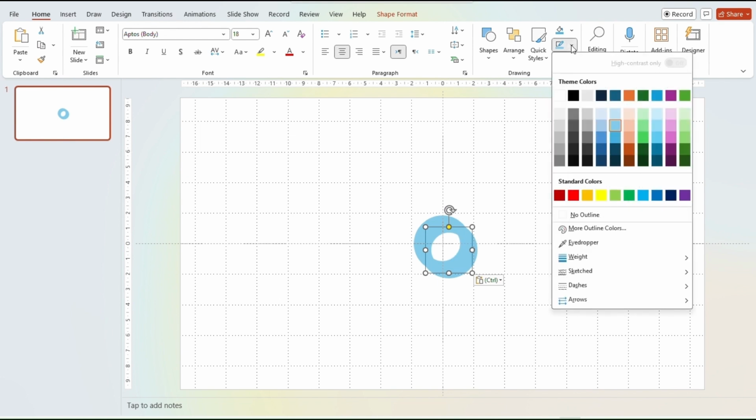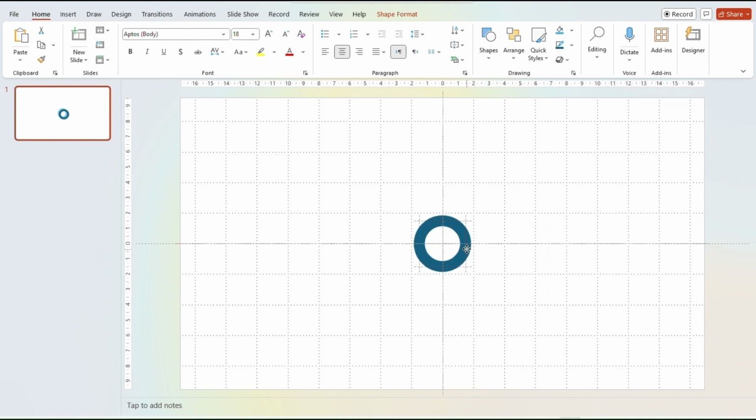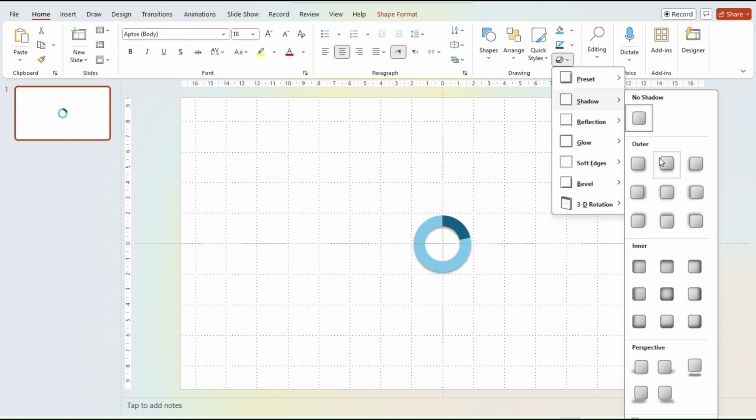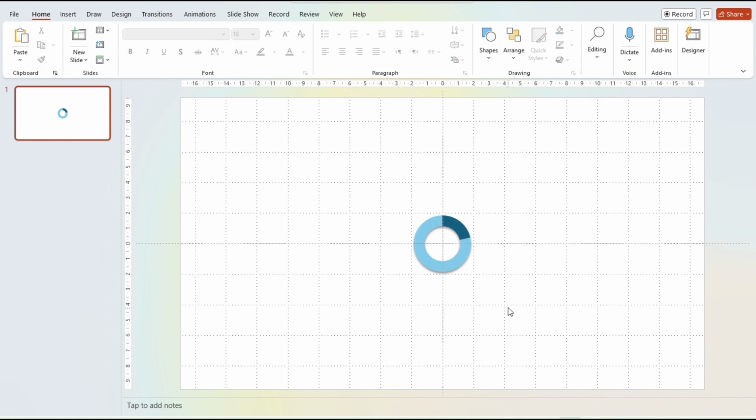Since we are working with an arc shape, be careful to always select an outline color and not a shape filling. Then place both shapes exactly above each other. With the yellow dots which appear when clicking on the shape, you can now adjust your upper arc. This gives the bar chart effect. Now add a shadow to the background shape.